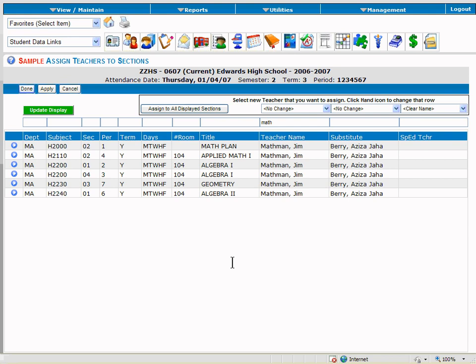Once this is done, you will again select the regular teacher's classes. Then, in the special ed column, select the special ed teacher for the section. If the special ed teacher is going to be assigned to all sections, you can use Assign to All Displayed Sections. If the special ed teacher is only going to be assigned to the algebra classes, then you will use the selector next to the algebra classes or the sections that the teacher will be assigned to.